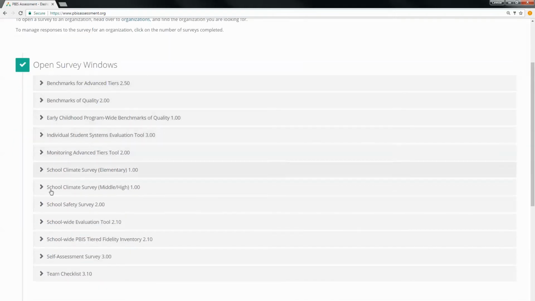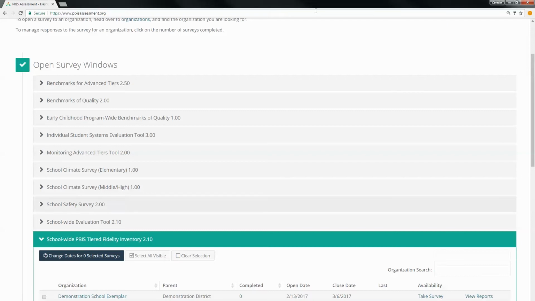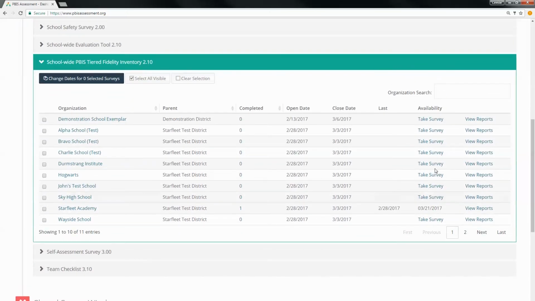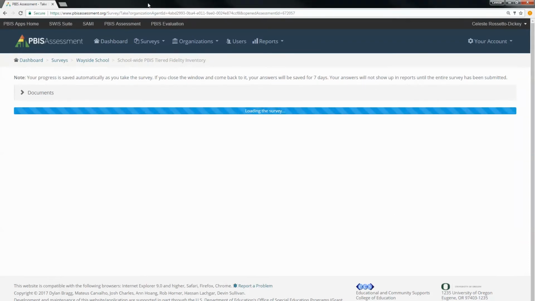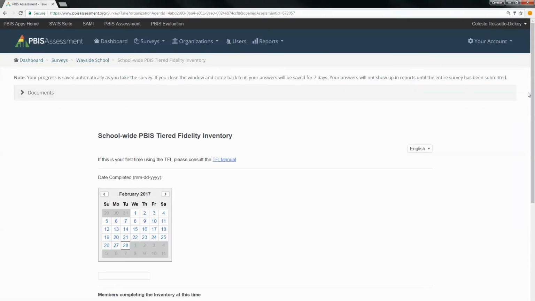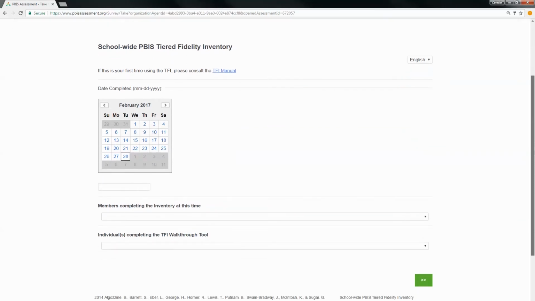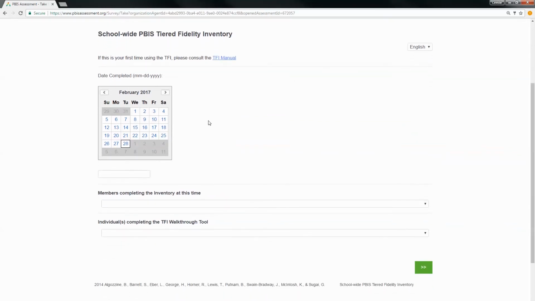We'll go down to the school-wide Tiered Fidelity Inventory 2.1, click there, and it will open up a list of the schools that are able to take this. We're going to be looking at Wayside School, and Wayside School is going to take the survey today. So I'm going to click on Take Survey, and this will bring up the first part of the PBIS TFI inventory. The first thing to do is to enter the date.